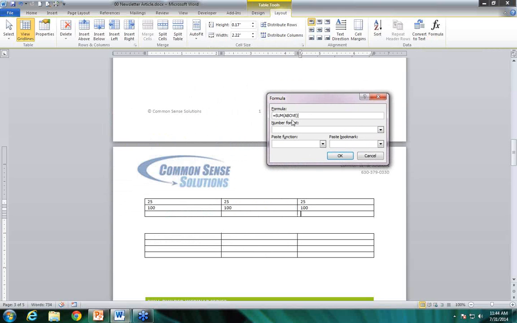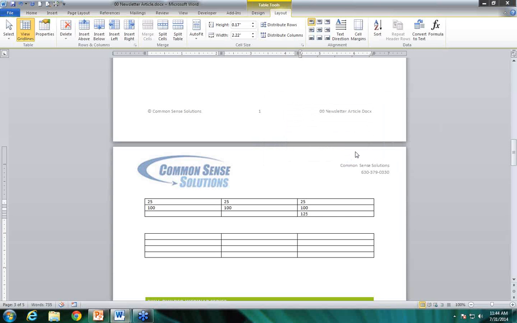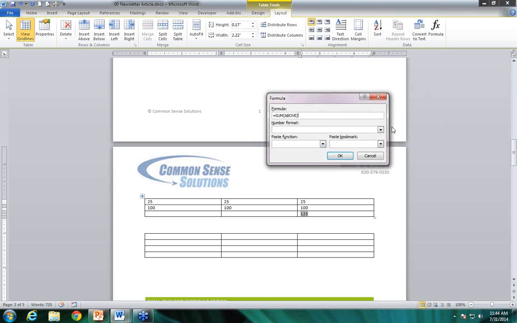Microsoft Office or Word will assume that I want to sum the data, so I'm just going to accept that and click OK, and it will sum the numbers above it. If I didn't want to sum, I could come back to Formula, and in my paste function, I can choose what I want to work with. So again, I have the option to do an average, a minimum, a maximum, or a round.